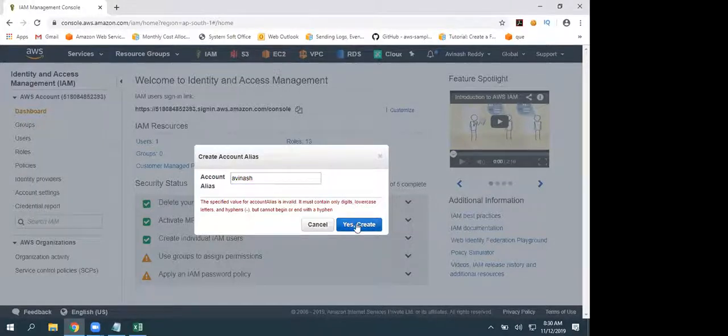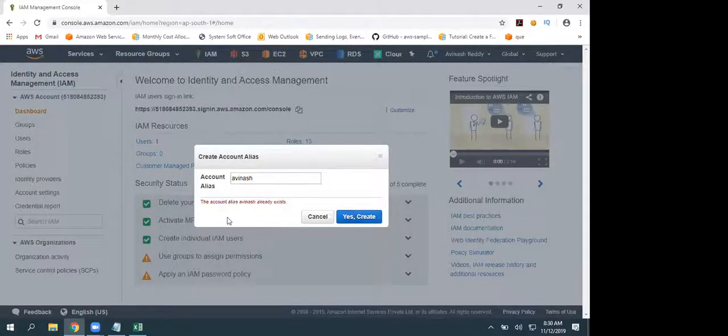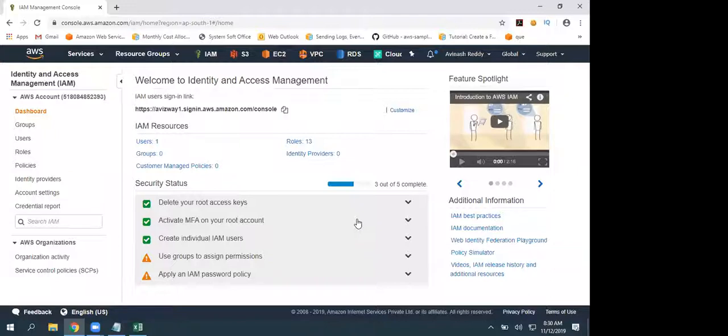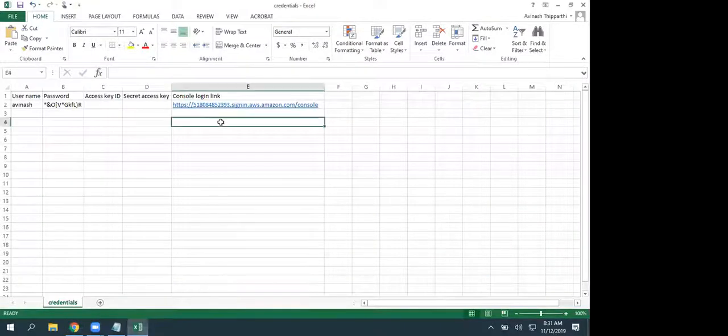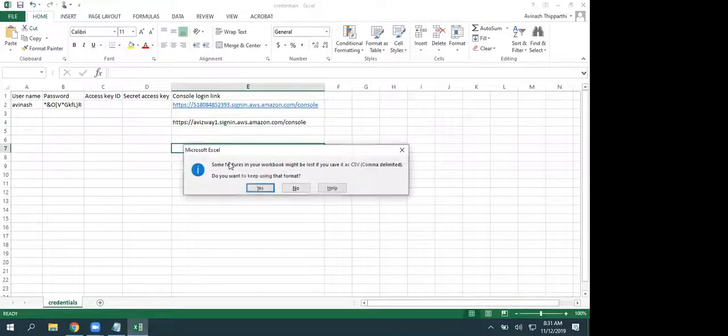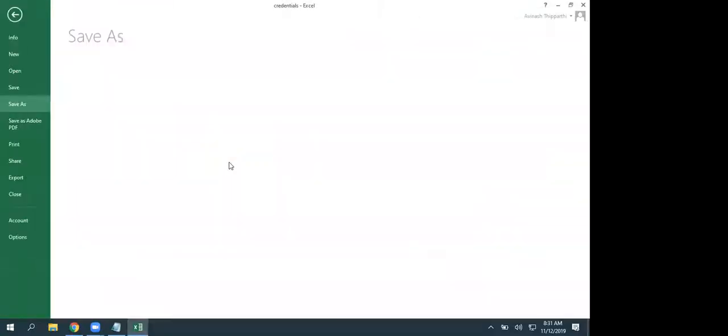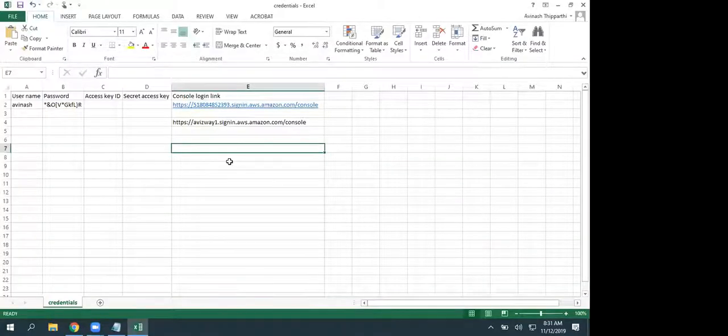Let me give it in small letters. When I click, it is saying account alias avinash already exists. So I must select a new one. So then avinash-aws, click on create. That is also taken. You can use hyphens. That is also taken. So click on yes, create. It is available and I am using that. So now I can use either of the URLs and both are pointing to the same AWS account.